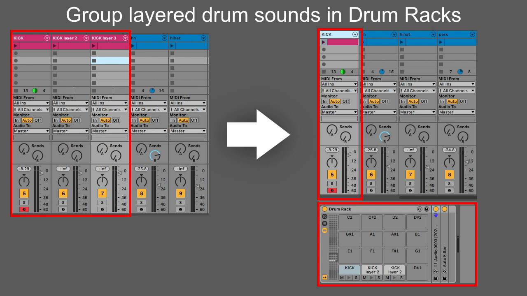Likewise, if you have a single drum sound that consists of multiple tracks, for example a kick drum with 2 or more layered sounds, you want to group these into a drum rack. In this way, you can have multiple layers contained in one single clip.